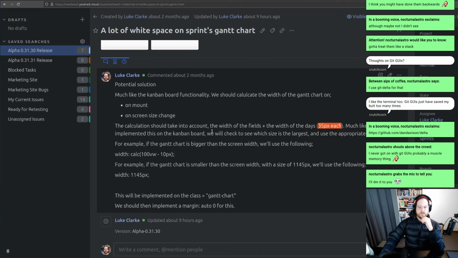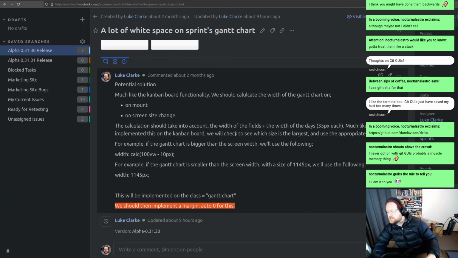Much like how we implement this on the Kanban board, we'll need to check which size is larger and use the appropriate width. For example, if the Gantt chart is bigger than the screen width, we'll use the following. Calc that. For example, if the Gantt chart is smaller than the screen width with a size of 1145 pixels, we'll use the following. Yep. This will be implemented on the Gantt chart class. We should then implement a margin auto 0 for this. All right, sweet. Oh, cheers. Thank you, Nocturnal.